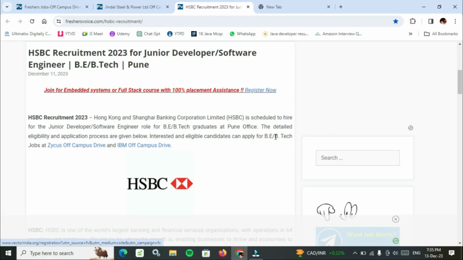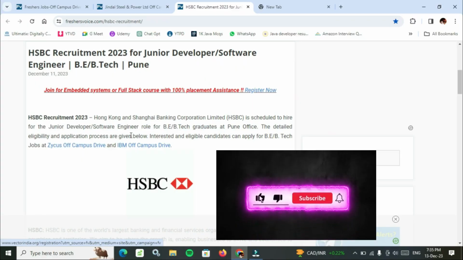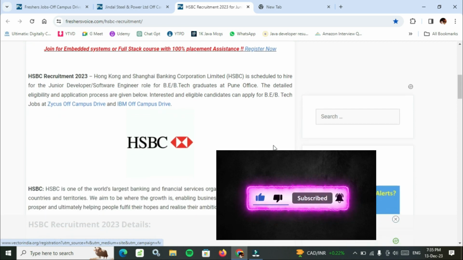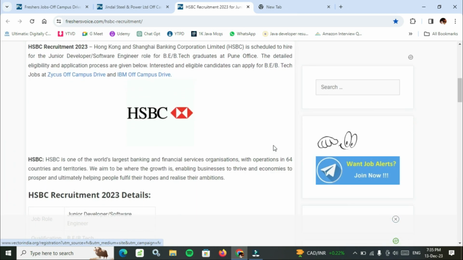So the detailed eligibility and application process are given below. Interested and eligible candidates can apply for this job from our description page. Before going to the description page, first you have to understand the job requirements and role and responsibilities. So the HSBC logo looks like this.